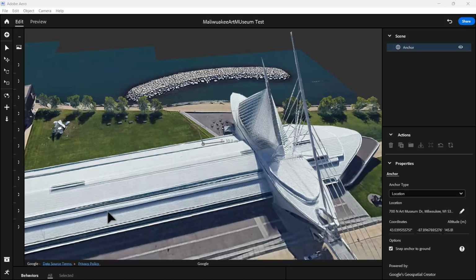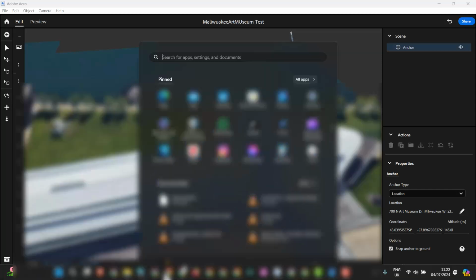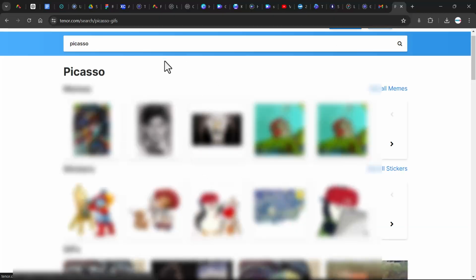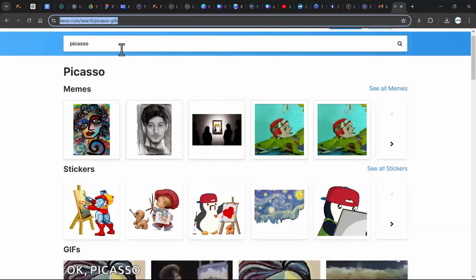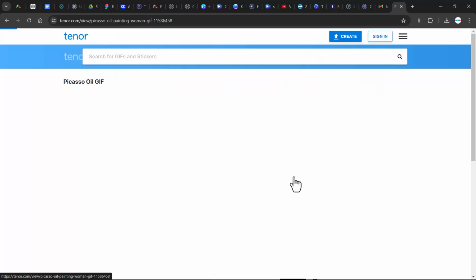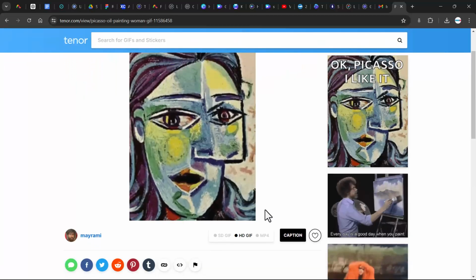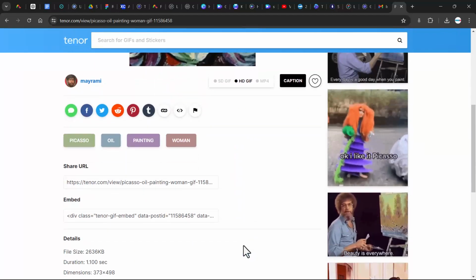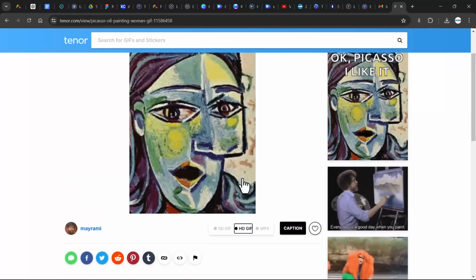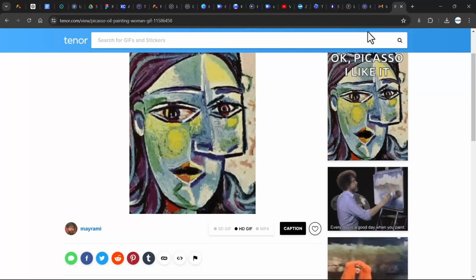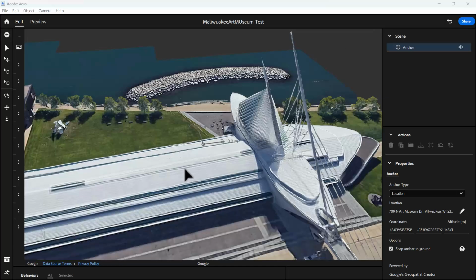So let's import our assets. First, what we need is tenor.com so we have our GIF file. You can come here and search for any GIF you want, and then click on, let's see where is it, save as image. Once you save it as an image, you can look for it and then import it into your project. So I'm going to import it into our project.